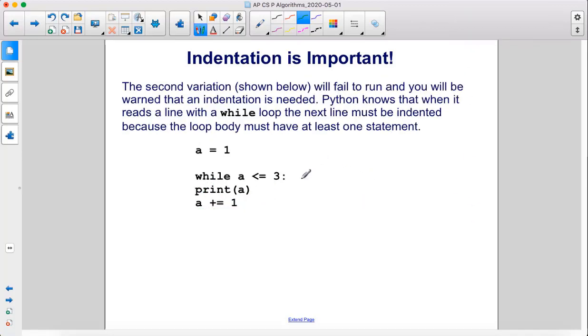The second variation, shown below, will fail to run, and you'll be warned that an indentation is needed. Python knows that when it reads a line with a while loop, the next line must be indented, because the loop body must have at least one statement.